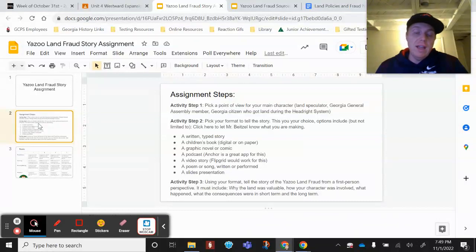You can do that in Google Slides. If you want to do pictures that way, you can draw it. You can bring your drawing pads and draw it digitally with your drawing pads. Graphic novels or comics, if you want to do that. Podcasts, Anchor is an app for that you can use. A video story, you could try to use TikTok or Instagram.